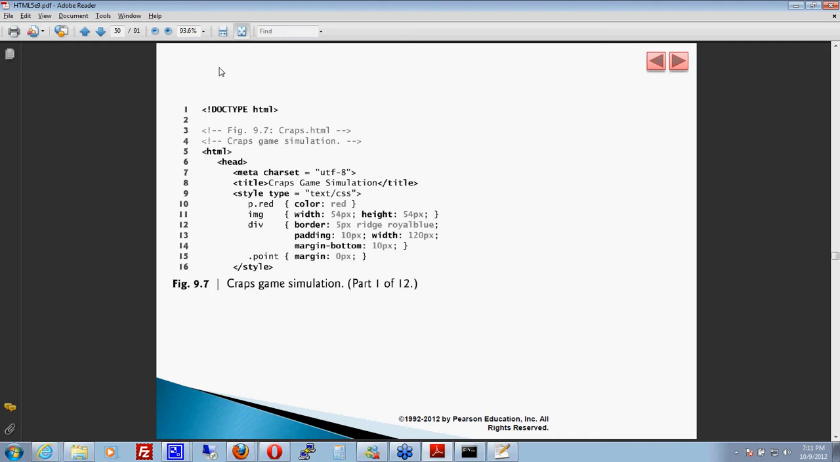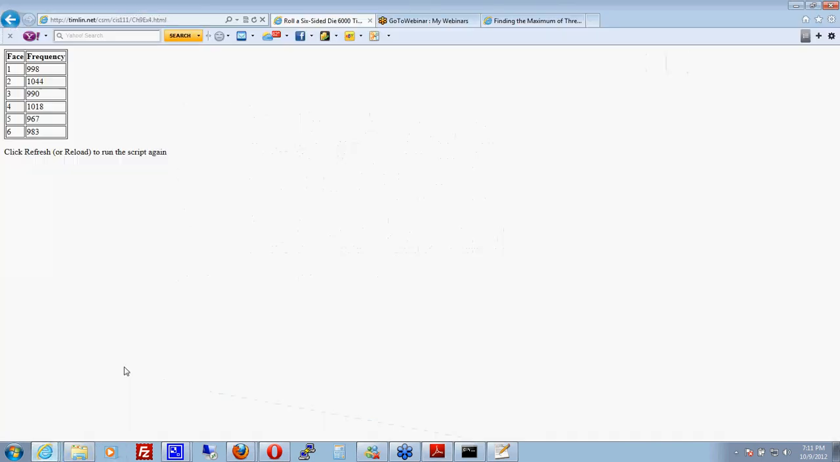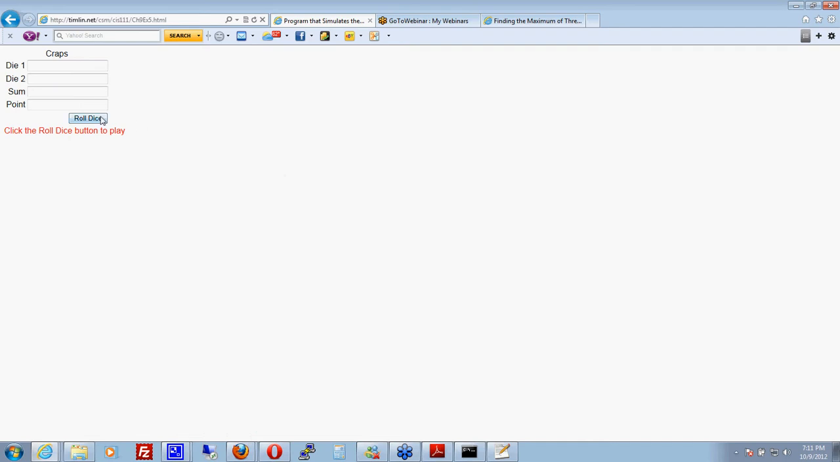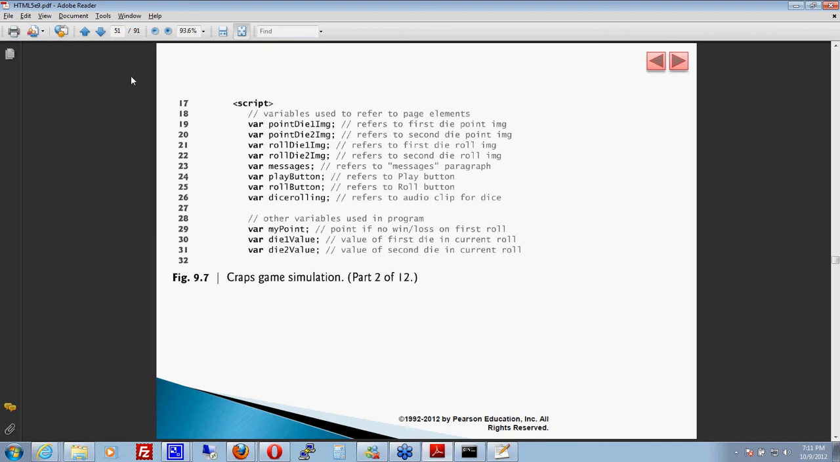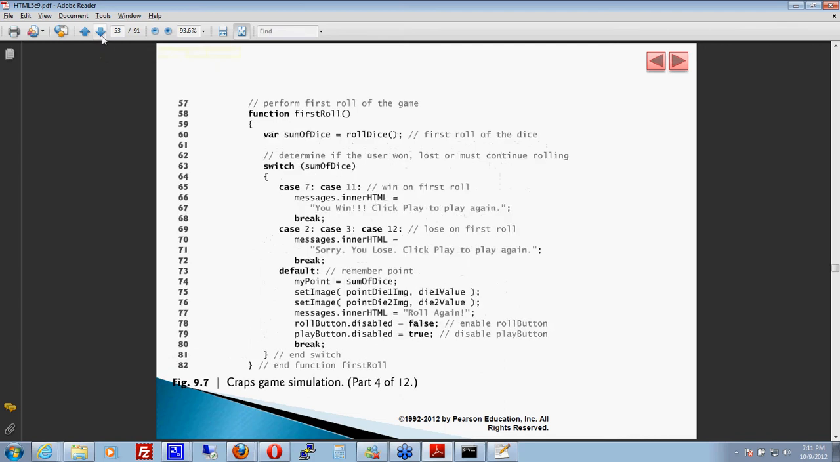Another example here, craps game. Let's take a look at this one, and see if I have this one. I'm not sure that I do. Craps. So this one here actually is pretty cool. When it tells you it emulates craps, I'm not really sure how to play craps, but we'll look at it. Their example here. Let's take a look at the code here.